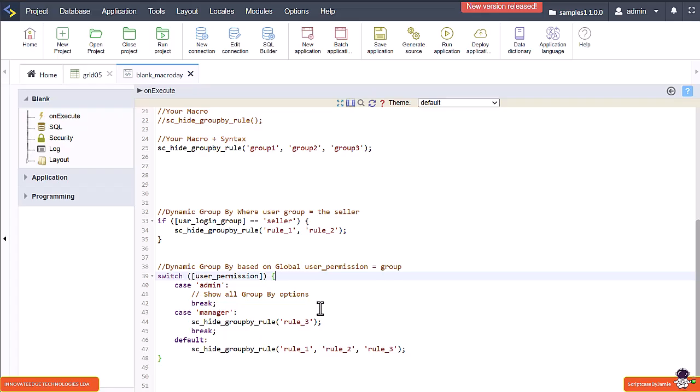Now with that, we have here also a switch where you have that defined via user permission. And then for admin, you would maybe have all of the group options displayed, and then otherwise you would hide those group by rules that you have within the application for a manager or somebody else within your groups. For instance, here by default, you would maybe hide all of your rules so that other users would not have the group by functionality available. So let's have a quick look at that.